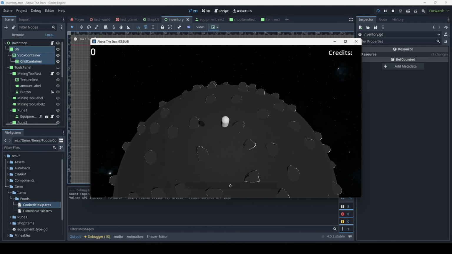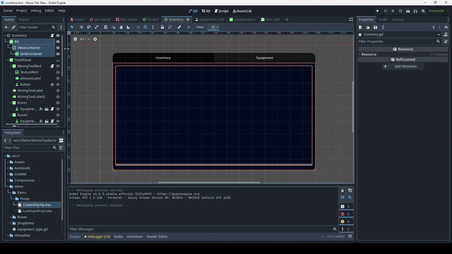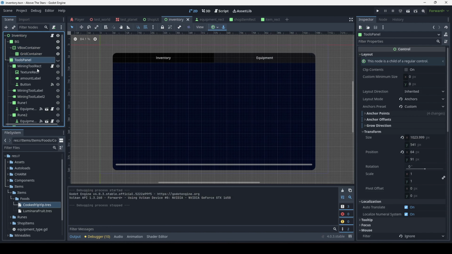Okay, so if you want an inventory that looks something like this, this is just a little test, I guess. The textures aren't updated, but this is how it would look. Yeah, this is the right video for you, I guess. Okay, let's go over how to create it.